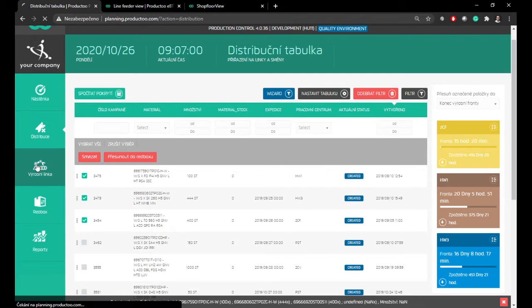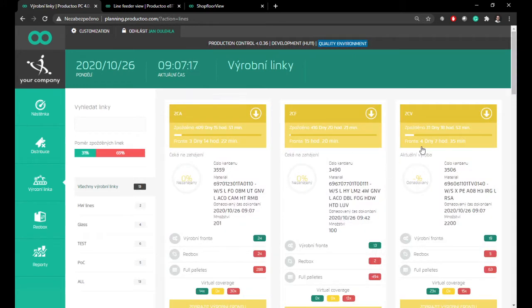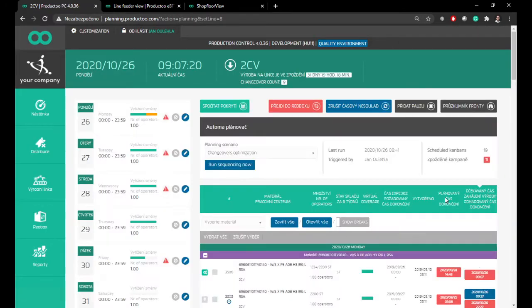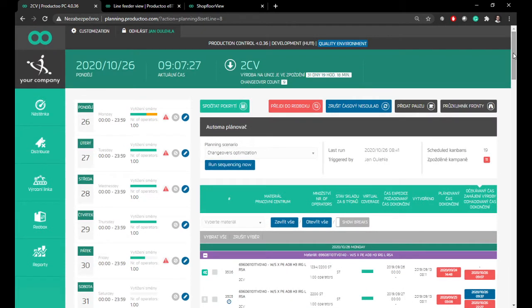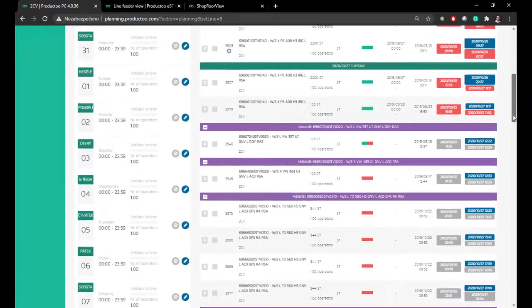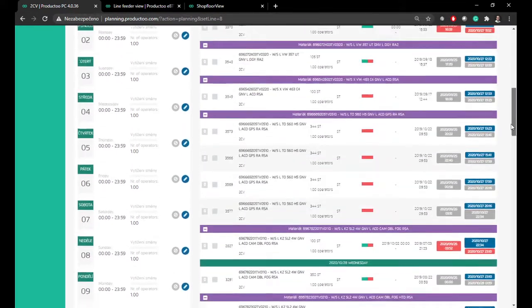Let's take a look now directly at the production line. Let's say we assigned the production items to the production line, so it is already there and waiting to be managed directly there, because again by drag and drop you can play with the production itself. Now you can see here we are on production line 2CV. On the left, of course, is the full view of your production shifts. You can see how the shifts are loaded, and here on the right side there is the list of the production items that you assigned to the line.